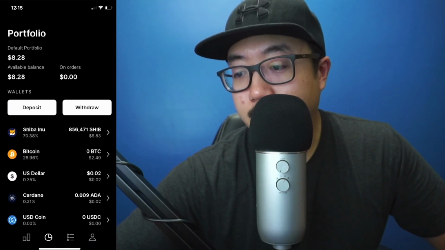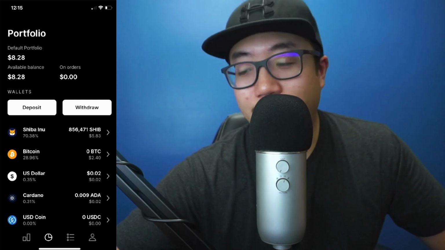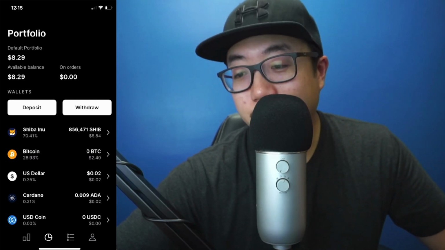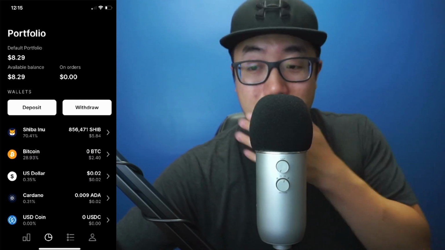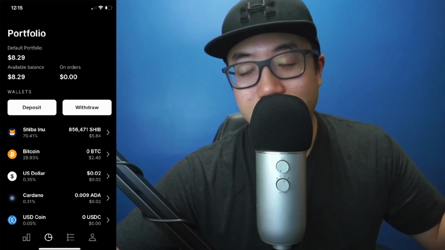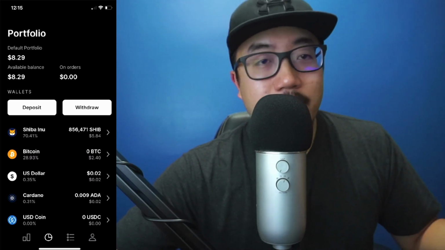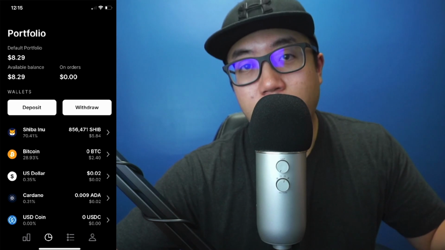So at this point, you can see that I have over 856,000 Shiba Inu coin that I purchased with about $5.80 something cents. So that in a nutshell is how you buy Shiba Inu coin on Coinbase Pro.